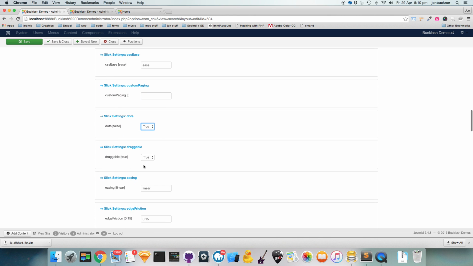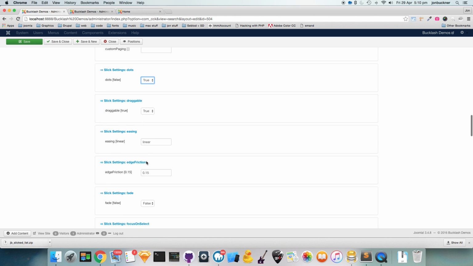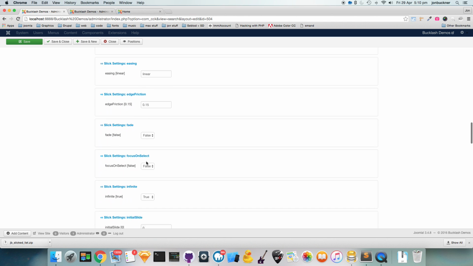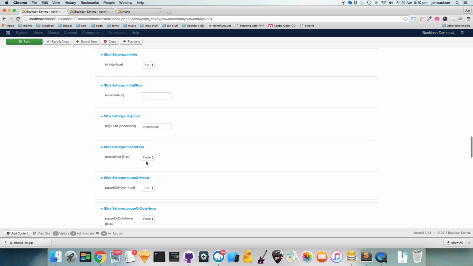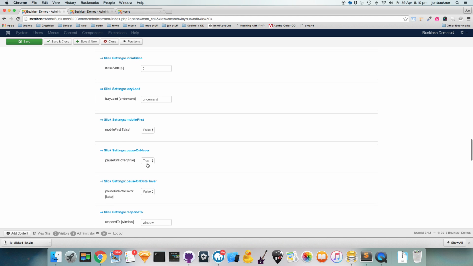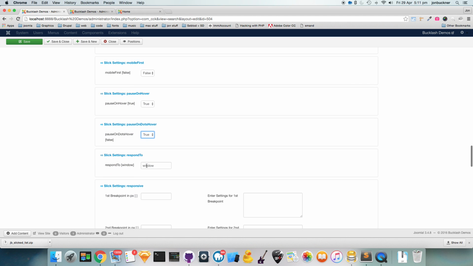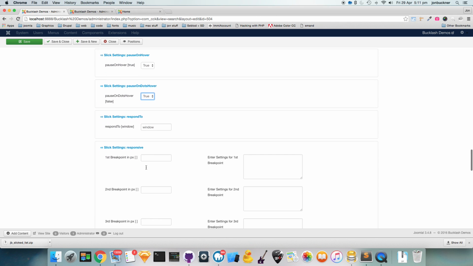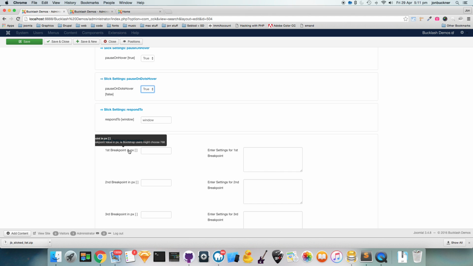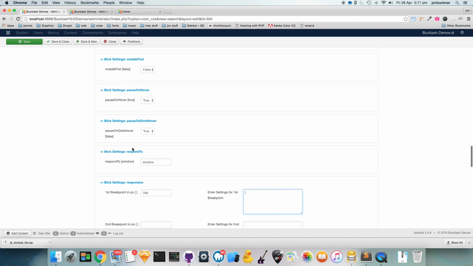Dots, I'll put to true. Draggable true. Pause on hover is true. Pause on dots hover true. So here's the breakpoint stuff then. So in the tooltip I have written Bootstrap users might choose 768, so 768. So the idea is 768 pixels and above, then these settings here apply. So I'll put some settings in here.